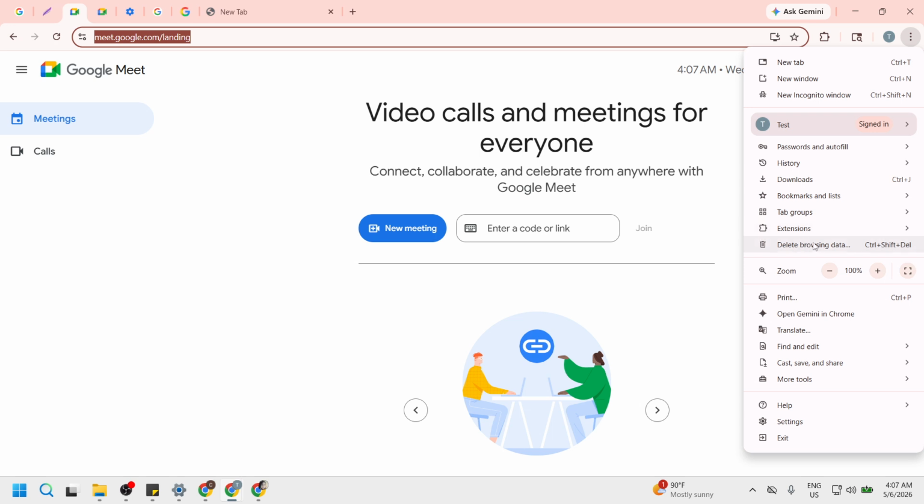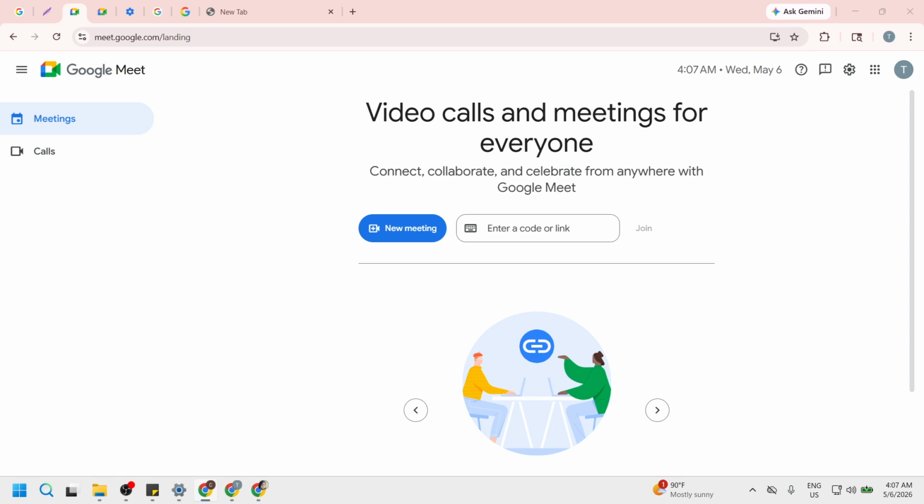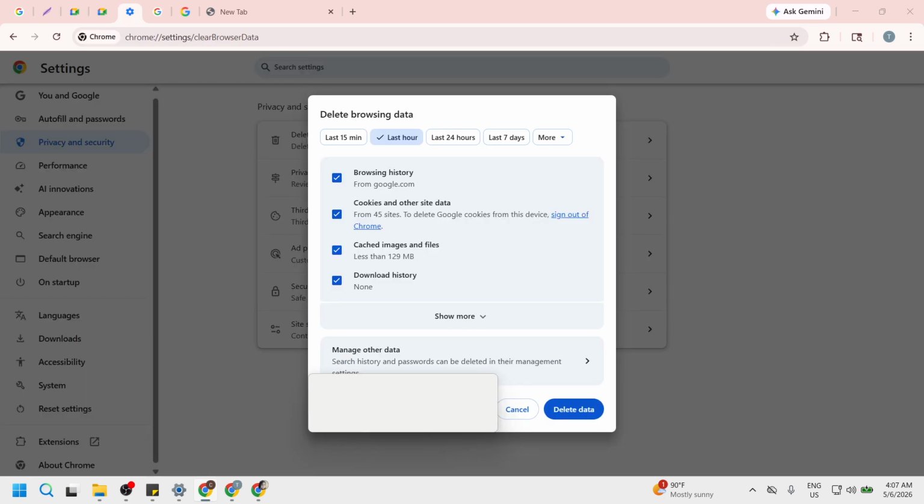Click the three dots in the top right corner of your browser to open the menu. Choose the option for deleting or clearing browsing data. In the dialog, select Cached Images and Files. You can set the time range to at least the last 7 days, or all time if the problem has been persistent. You don't need to remove passwords or browsing history for this fix. Just focus on the cache.